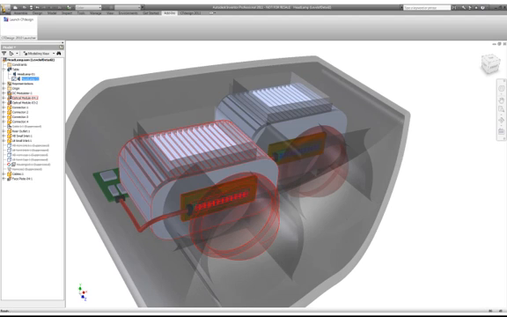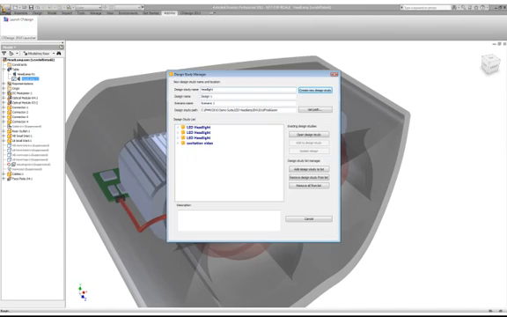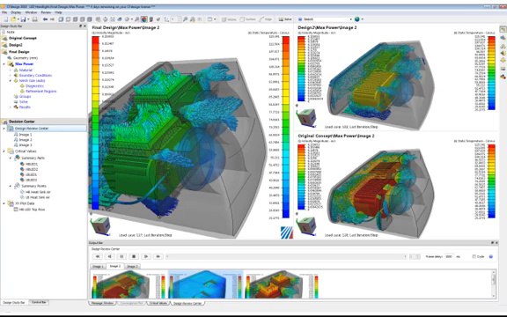Leveraging an iAssembly, I can make that change. I'm going to go back to my Design Study Manager now. In this case, I'm going to update that final design. What I have now are three designs: my original, my final, and an intermediate design.